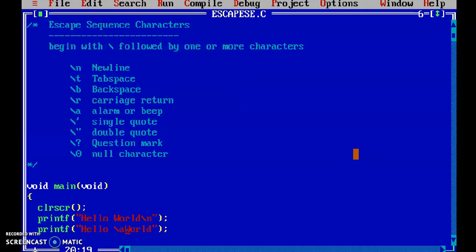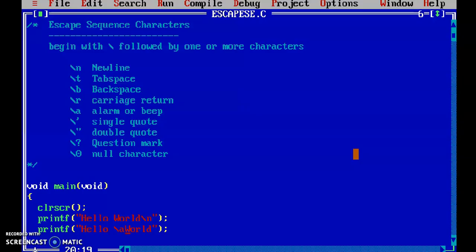And next one is backslash a. Backslash a means it gives an alarm signal or a light beep sound. It depends upon the compilers. The output of this alarm, or the output of some escape sequence characters, depends upon the compiler.